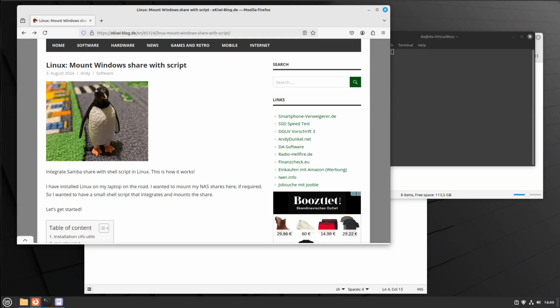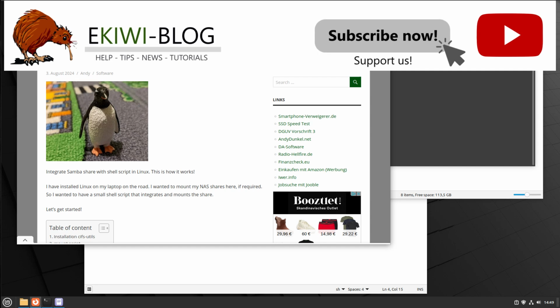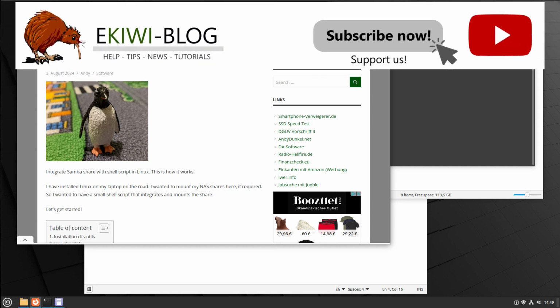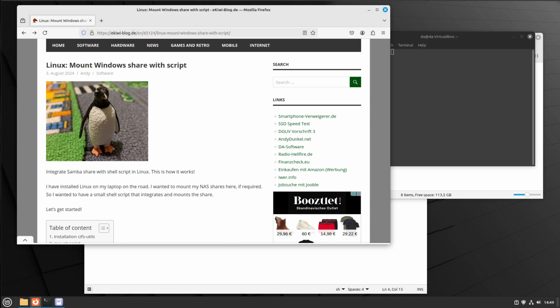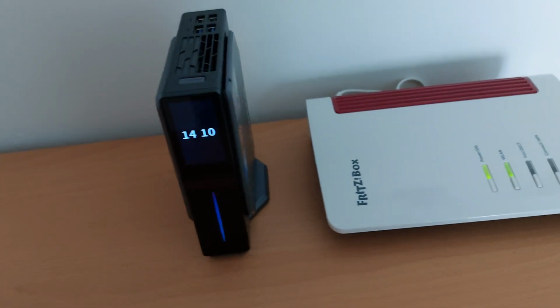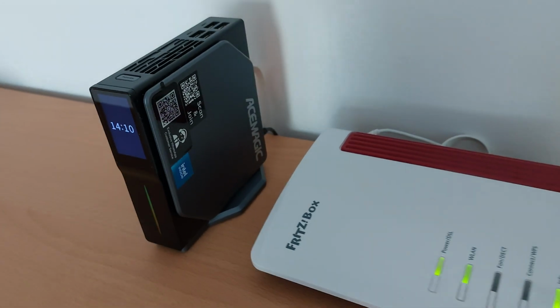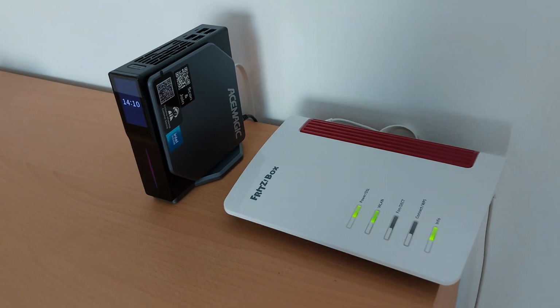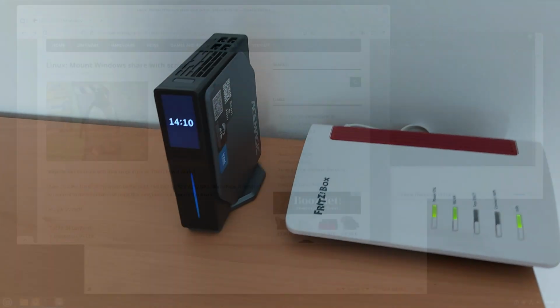In this video I want to show you how you can connect a Windows share with a script in Linux. You can use this to connect to, for example, your NAS system on demand if you need it. You can mount the Windows share with a script, just run the script, and you can unmount it if you don't need it. For example, if I'm on the road with my laptop, I sometimes need a connection to my home server here at home, but not all the time.